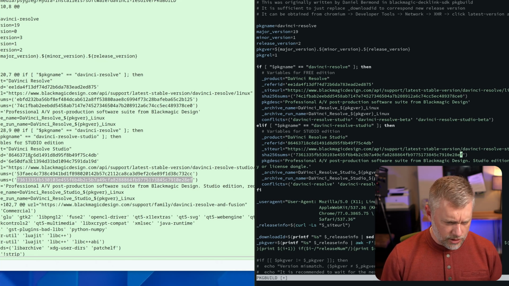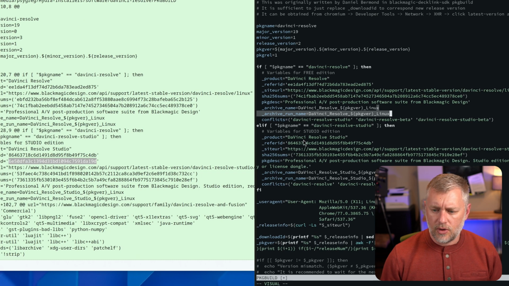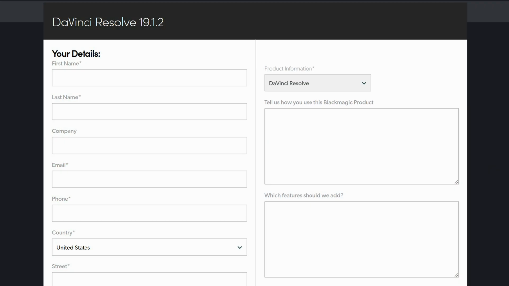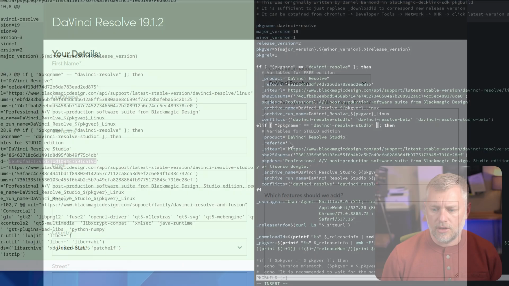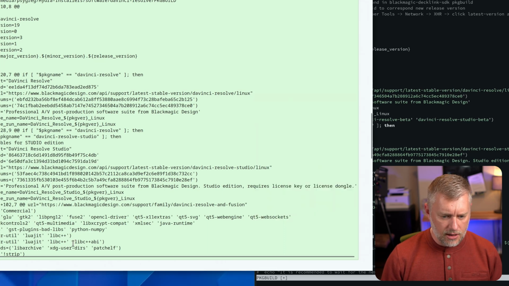And so we also have a referrer ID, and this is just some of the code that's required to actually script the downloading. Blackmagic has a landing page, and you have to enter your name and the reason you're downloading, etc. And so these are all working around that. So we'll replace that one, and it looks like the other one didn't change. And we changed the SHA-SUM. And then down here, we also added a libc++ ABI.